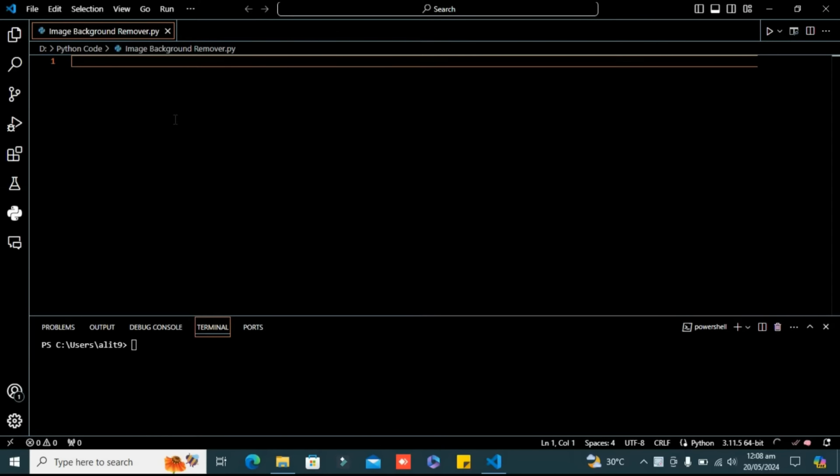So in today's video, we are going to dive into a super exciting and highly useful Python project. Have you ever wanted to remove the background from an image but did not know where to start? Well, you are in the right place. Using Python and a couple of powerful libraries, I will show you how to easily remove the background from any image in just a few lines of code. Whether you are a beginner or an experienced programmer, this tutorial is perfect for you.